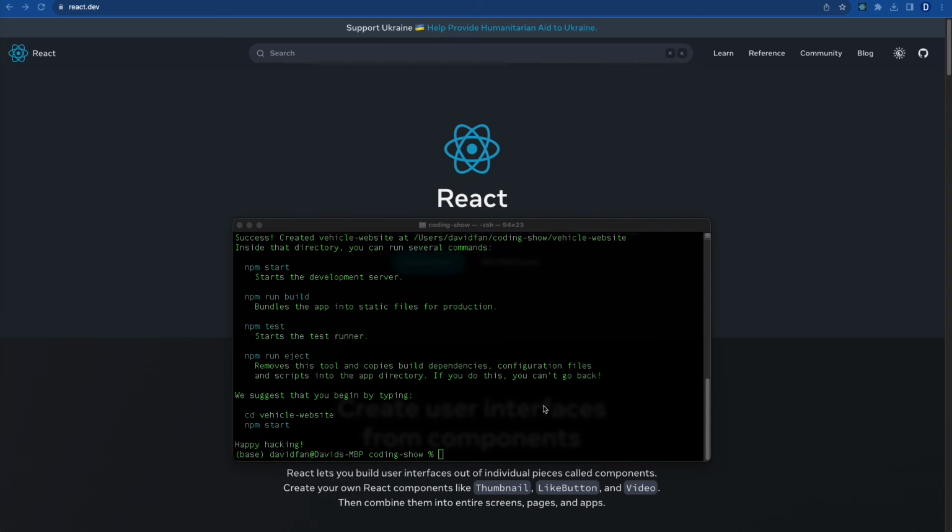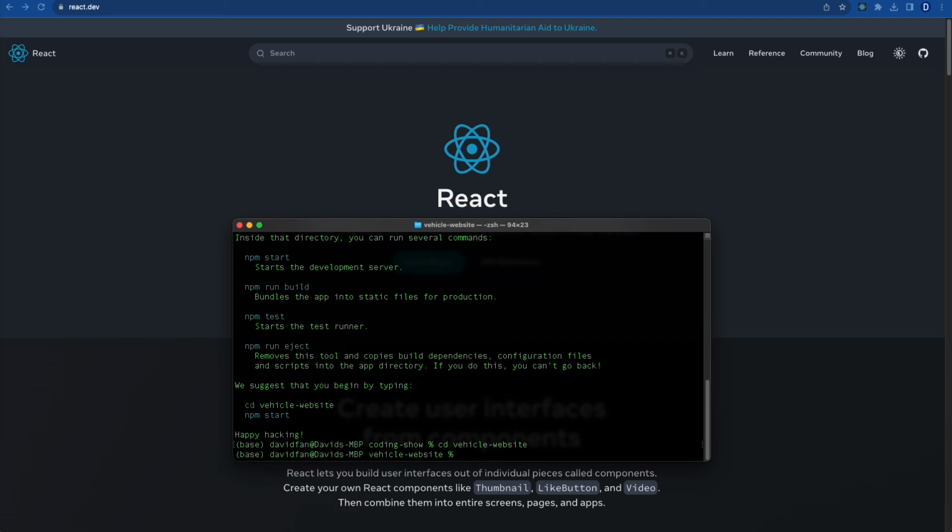So now our project has been successfully initiated. This tells you how you get into that project. On your terminal, you just want to key in cd into your vehicle-website directory. cd means change directory. We're going to vehicle-website, and then you hit enter. As soon as you get into that directory, your directory name will change over here.